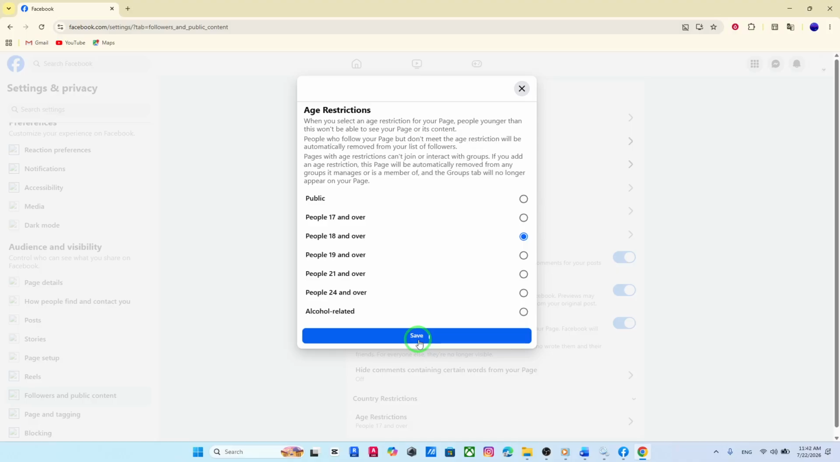And that's it. You've successfully set your Facebook content to be visible only to users aged 18 and above. This is especially useful if you're sharing content that's intended for a mature audience or want more control over who interacts with your posts. Give it a try, and you'll have more peace of mind about your audience in just a few clicks.